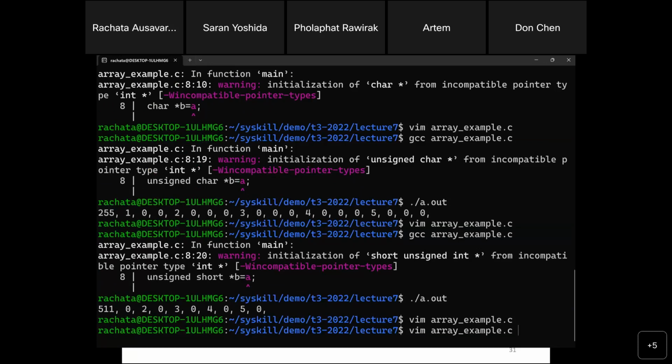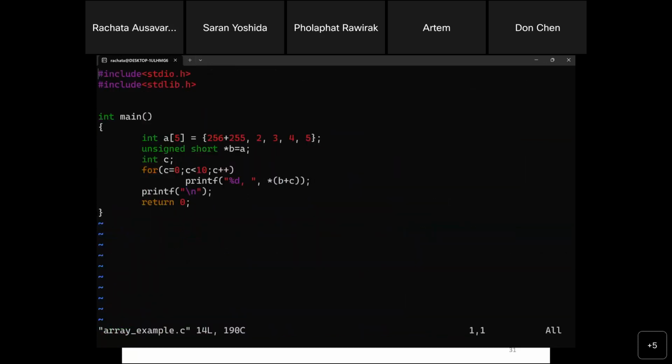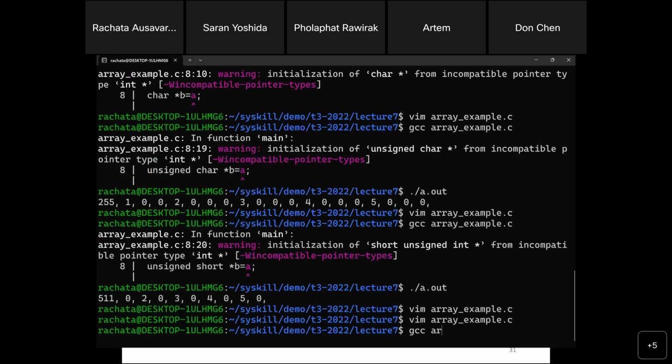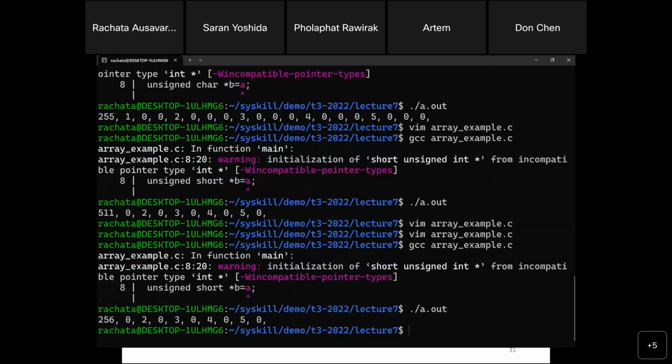What will happen if you just do unsigned? You just keep it 256 as the first array element. You need to remove the 255 plus. Oh yeah, sure. Here, right? So what would happen? It should be 256 in the beginning because 256 is within 2 bytes. So I print that out.